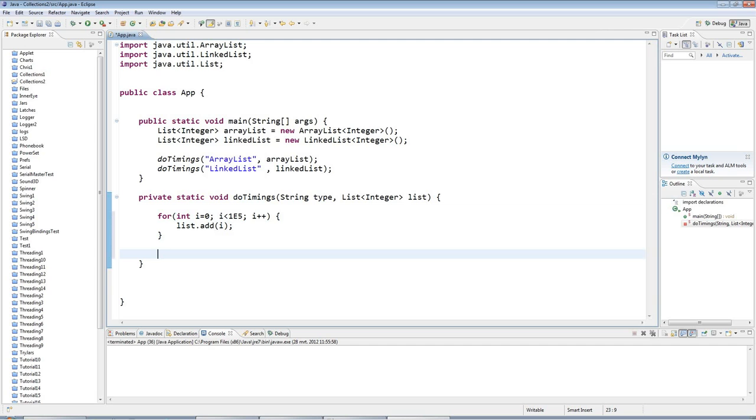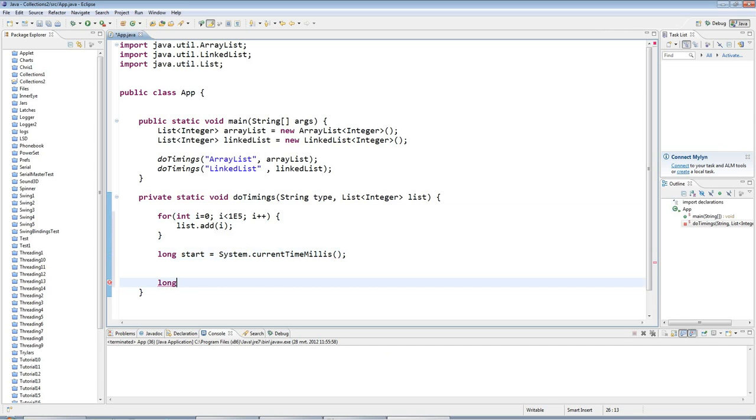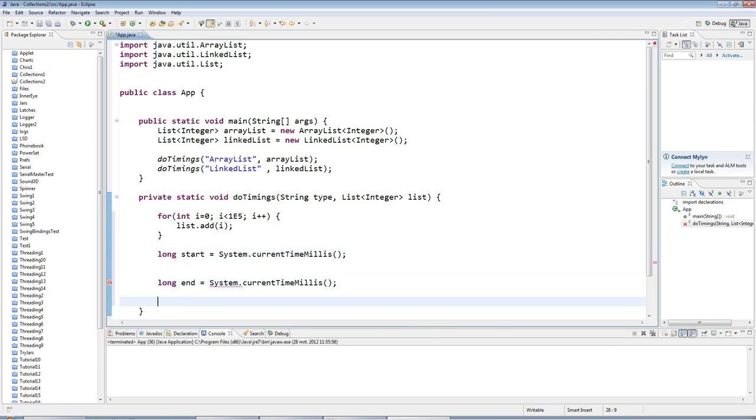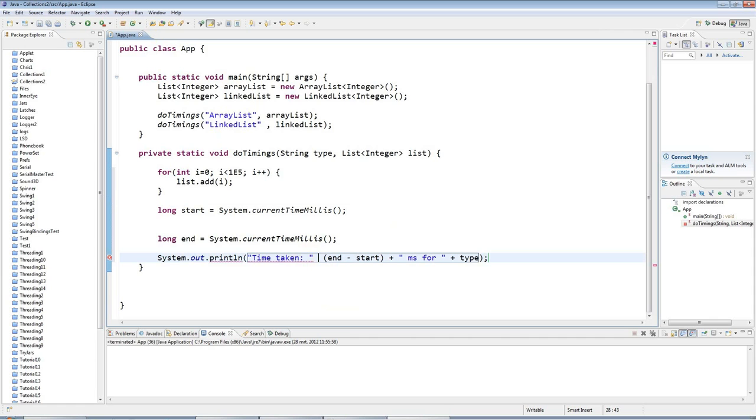And then I want to get the time now, because I want to time how long this code takes. So I'll say long start equals System.currentTimeMillis. And after I've written some code, I'll have long end equals System.currentTimeMillis. And then at the end I'll say sysout, time taken, and end minus start, milliseconds for type. And what that's going to look like is, I missed off a plus here.